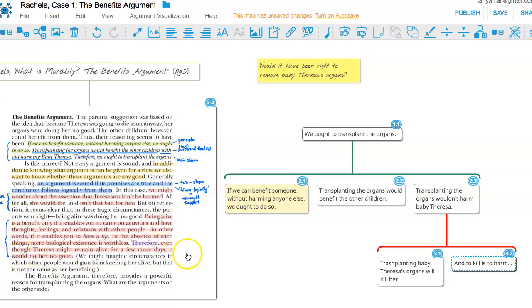So how can we capture this reasoning in the argument? Note the therefore. This seems to be the main claim for this little bit of reasoning. The claim is that even though Teresa might remain alive for a few more days if we don't remove her organs, it would do her no good. Why think that? Because in the absence of the opportunity to have a real life, activities, relationships, whatever, mere biological existence is worthless, and that's all Teresa has.